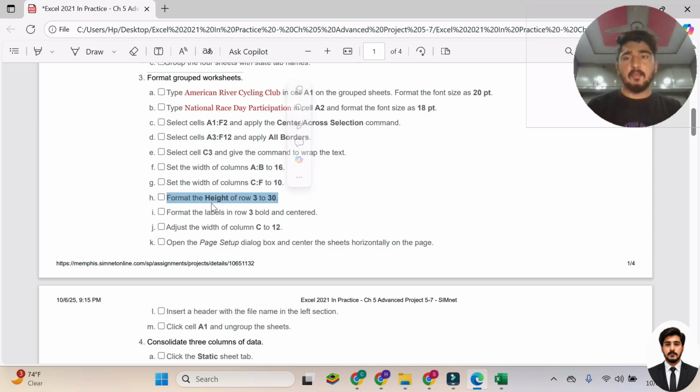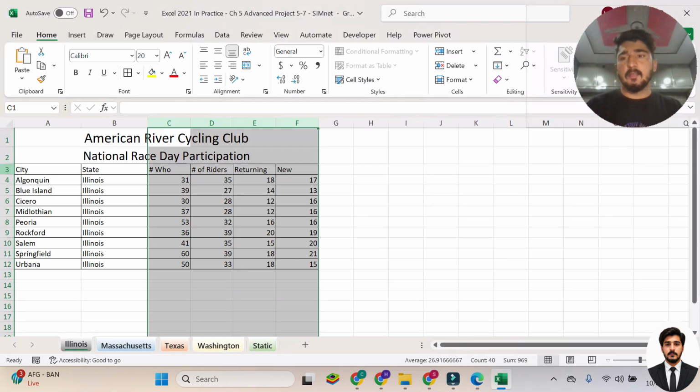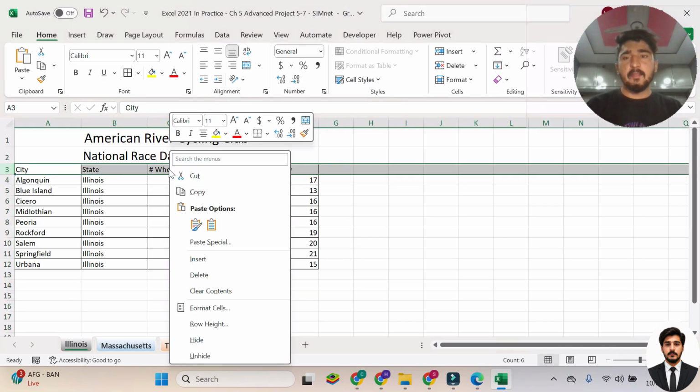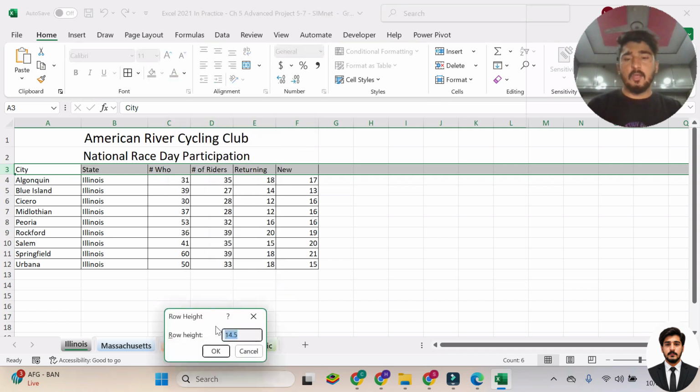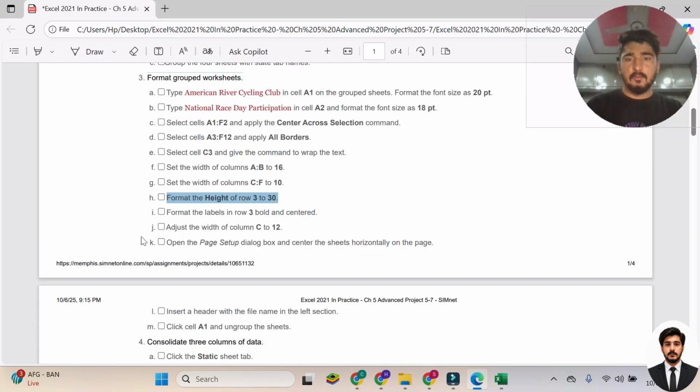Now part H. Part H is format the height of row 3 to 30. So we'll change the height of row 3 to 30. So we will select the row 3 and right click, just click that row height, and we'll do this 30. So part H is also done.